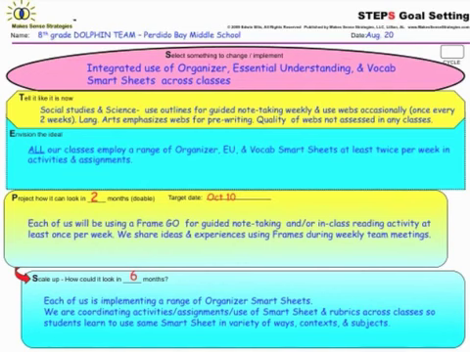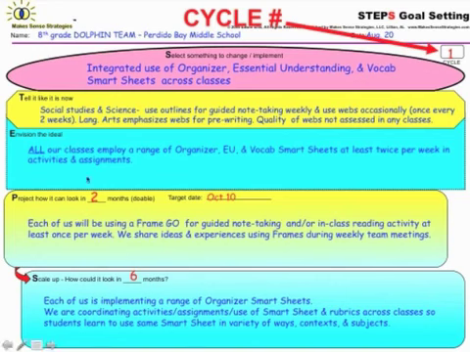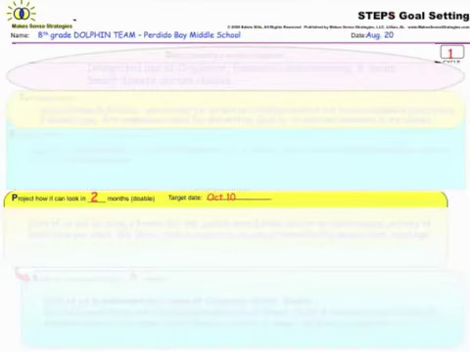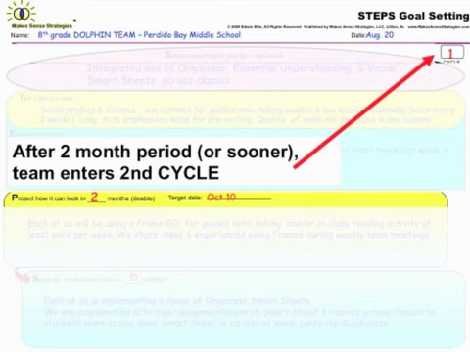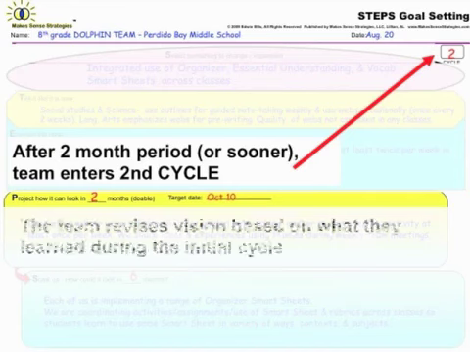And so basically, your STEPS goal setting is both goal setting and a bit of an action plan going on at the same time. Now notice this little thing over here that says cycle. The way this works is this is the first cycle, because what we're going to do is periodically revisit the STEPS goal setting and rethink things based on what we previously learned, and let those goals and plans evolve on an ongoing basis. For example, after a 2-month period or even sooner, the team will cycle back through and rethink things.